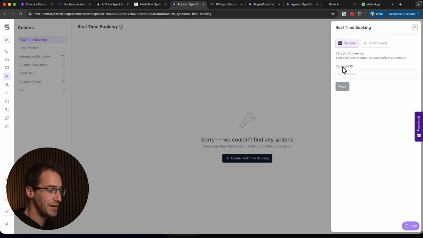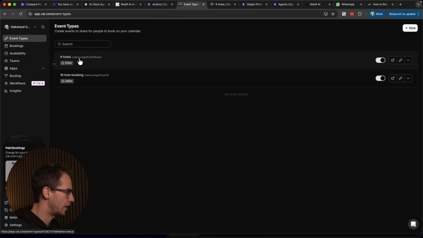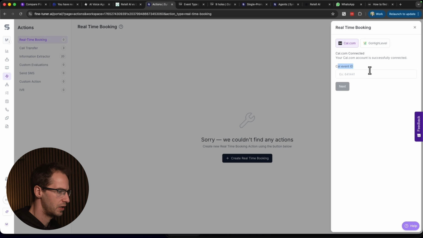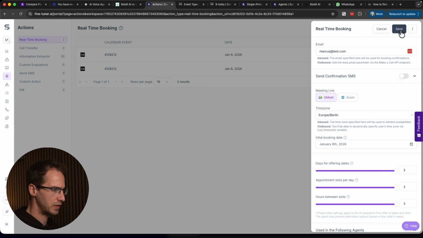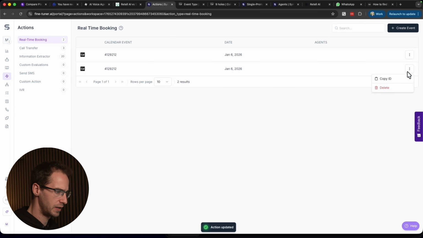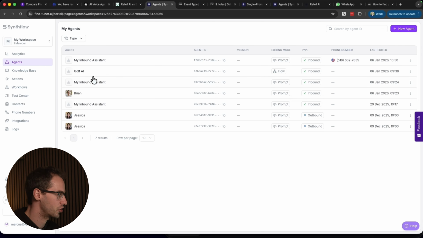Once you've done that, you need to get an event ID from cal.com. To get your event type ID, you can just click on the event in cal.com and you can see it's in the URL here. So you can just copy that, drop that in there, click next. So that's created an action. We can go and tweak some of the settings for that later, but for now, that should be fine.